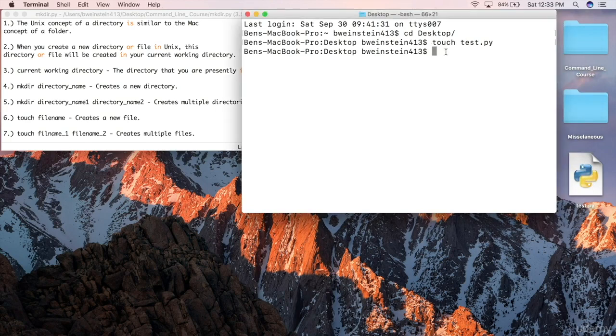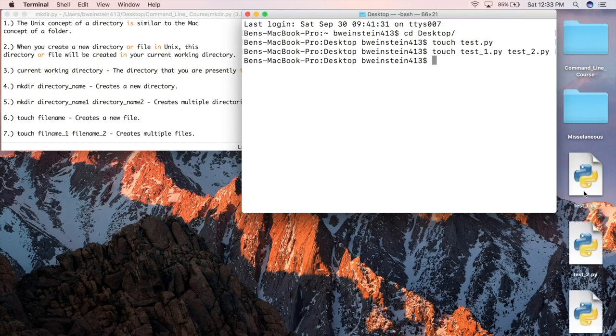Now, what if we wanted to make two files in one line of code? Well, to do this, we will do the same thing as we did when we created a directory, except we will use the touch command. So touch test_1.py space test_2.py. Remembering that the space tells Unix that these are two separate files. So go ahead and hit enter. And there we go, we have test1 and test2.